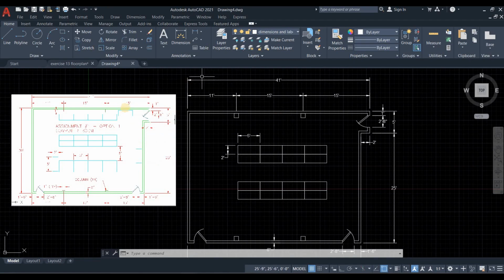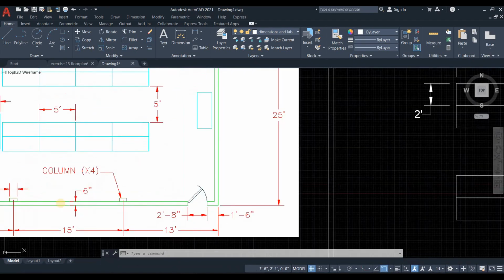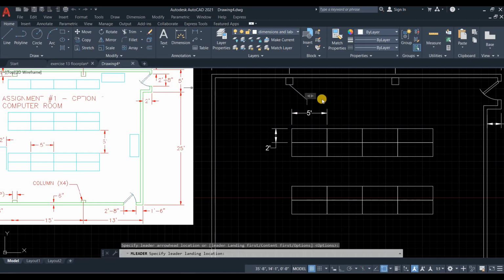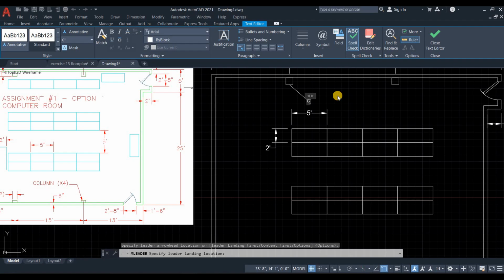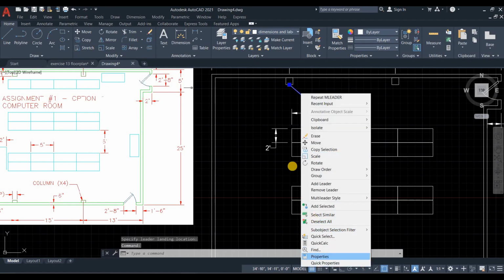What we need to do next is to put the leader. So the leader is your label here, the column times 4. That's a multi-leader. This is the one, so you just need to click it. So let's put the label here. Let's just type the name, column times 4, and then enter. So you will see that the arrowhead and the text is so small, so we will just change its properties.